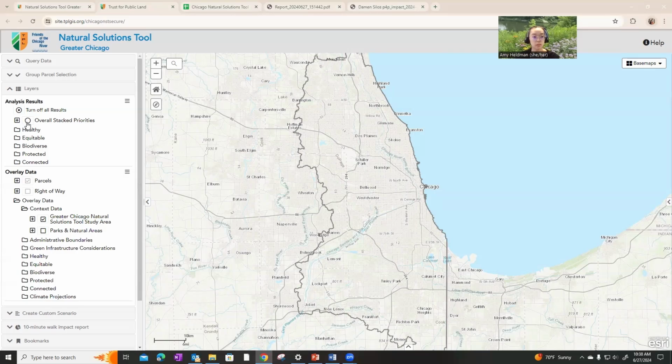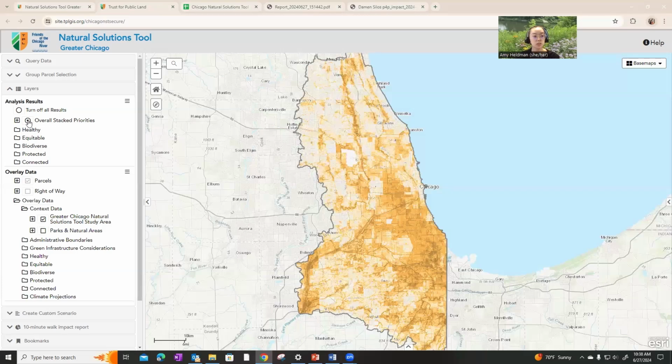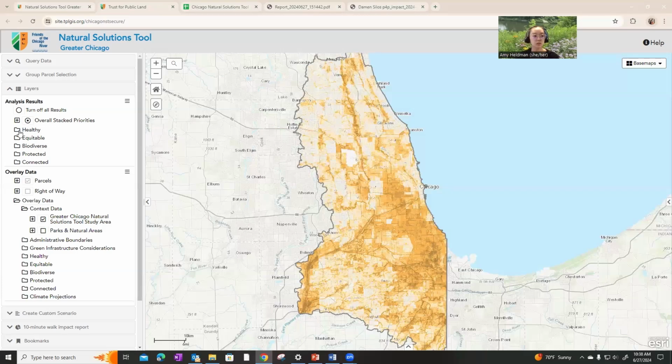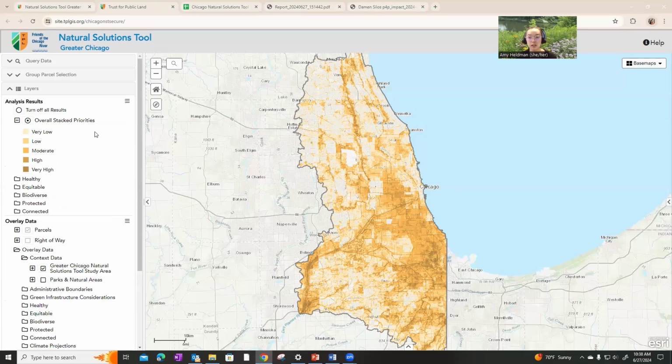So the first layer I'm going to turn on is the overall stacked priorities layer. To turn on a layer, pretty easy, you just click that circle you see. And then to expand, you click a folder to see the more data sets. Also another note, always click the plus button. That shows the legend for the data and what you're looking at. So here we're looking at overall stacked priorities.